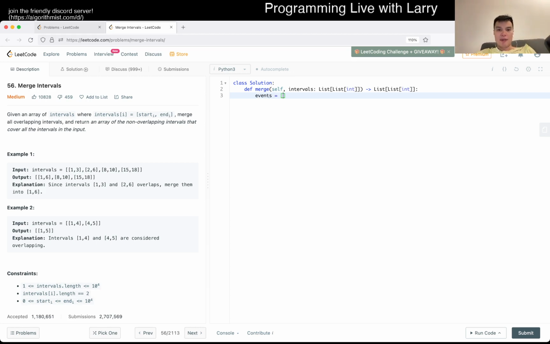The way that I set it up is just all these events. For start and end of intervals, we have two types of events. One is the start event, and let's just say this is +1. And then an end event.